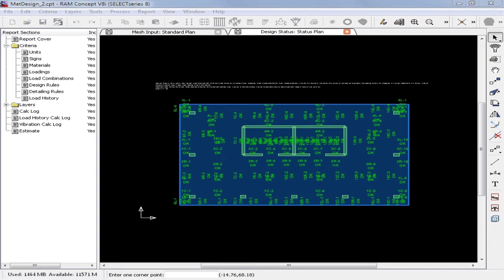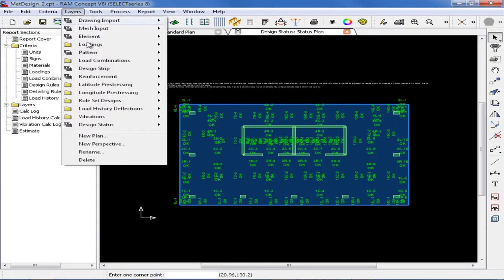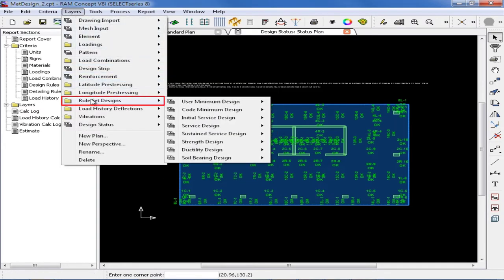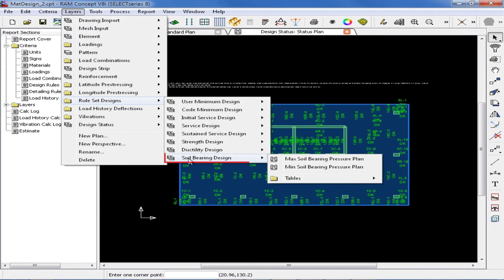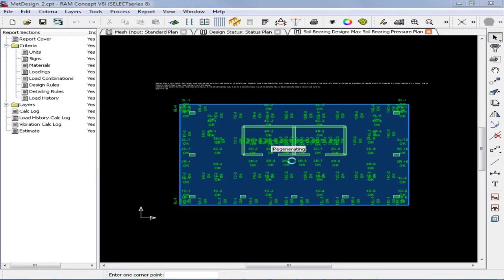The next set of results that will be very important for designing mat foundations is to review the maximum soil bearing pressure plots. Again, back in your Layers menu bar item, we will now select Rule Set Design, and we'll find a soil bearing design option all the way at the bottom, and we'll select the max soil bearing pressure plot.